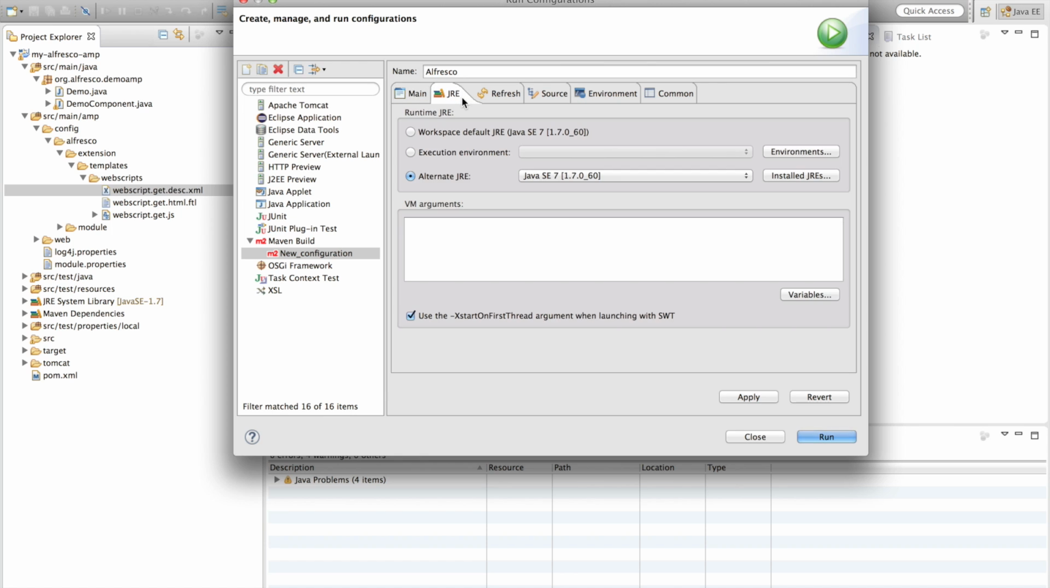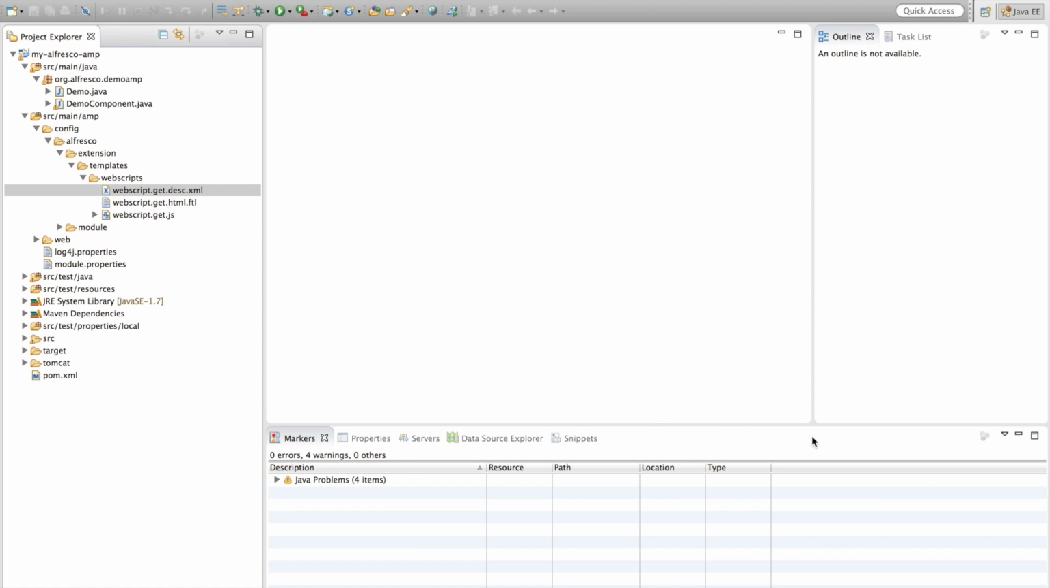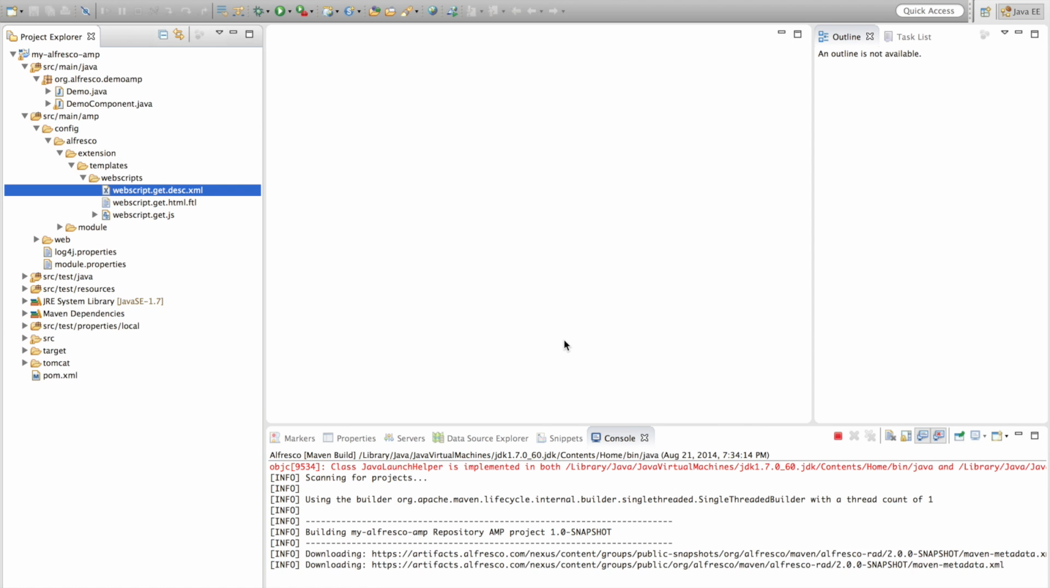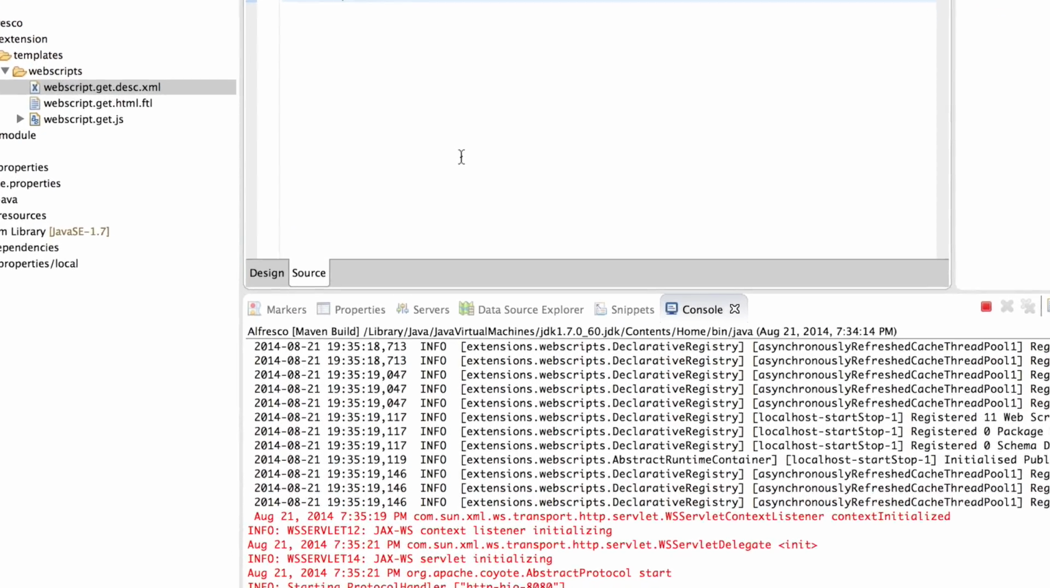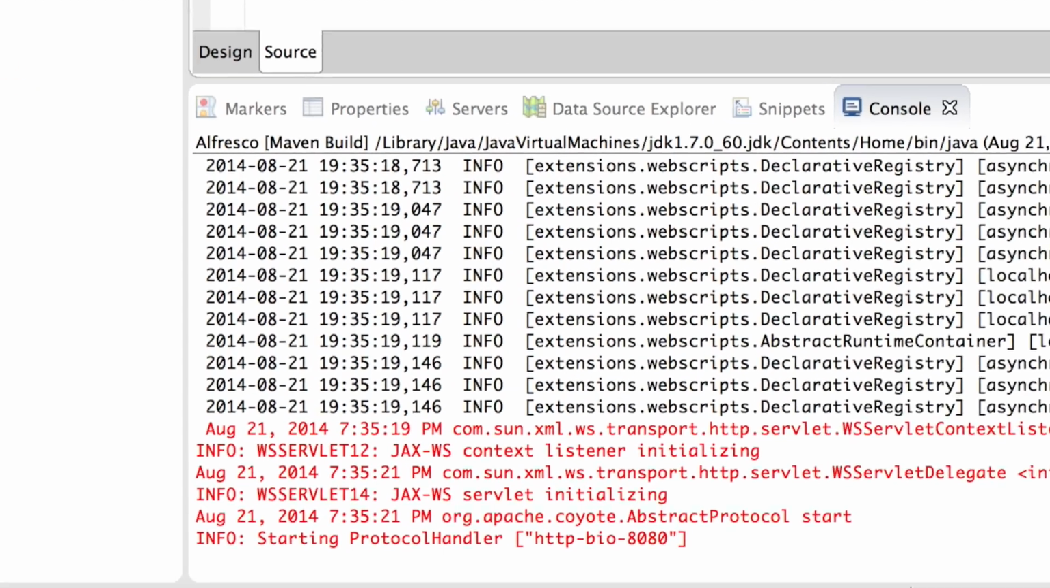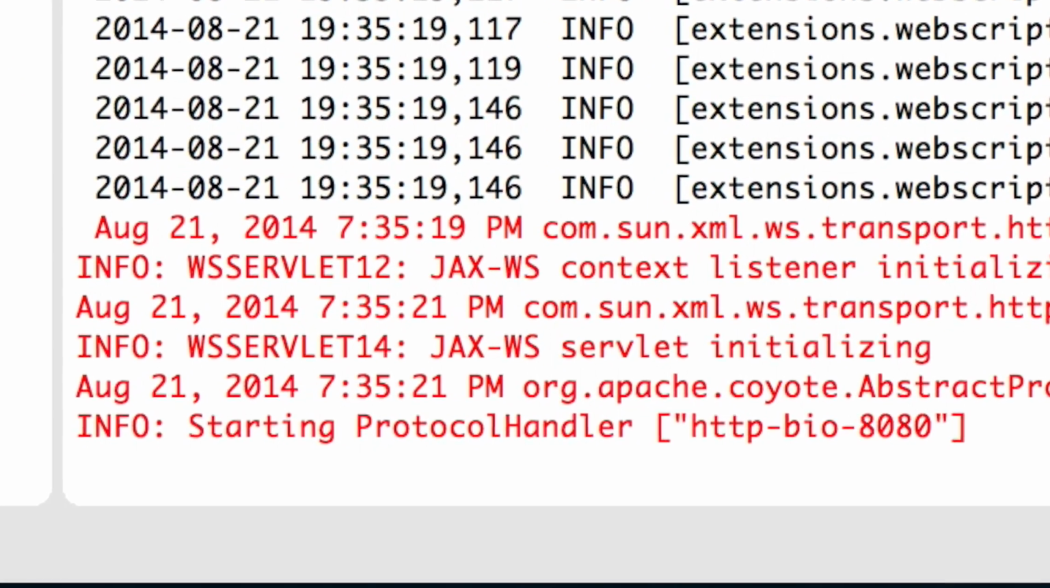Now click the JRE tab. Here we need to give Alfresco some additional memory and set up the path for Spring Loaded. Make sure that the path for Spring Loaded is set correctly, otherwise Alfresco will not start. Click Run and wait until Alfresco has started up. After a while, you should see Starting Protocol Handler in the console. This means that Alfresco is up and running.